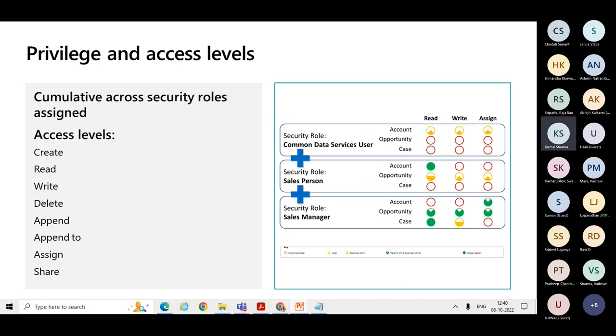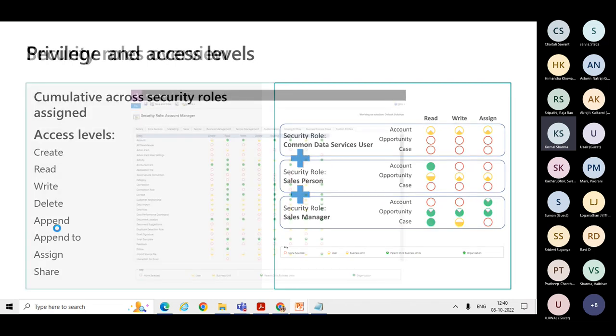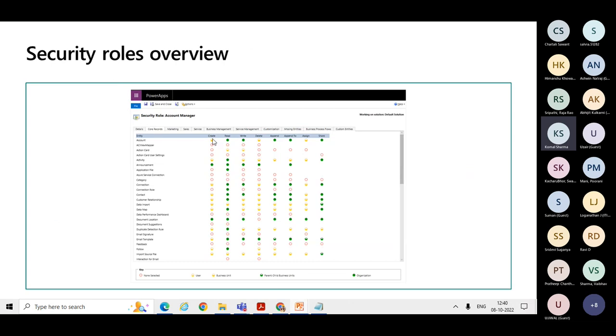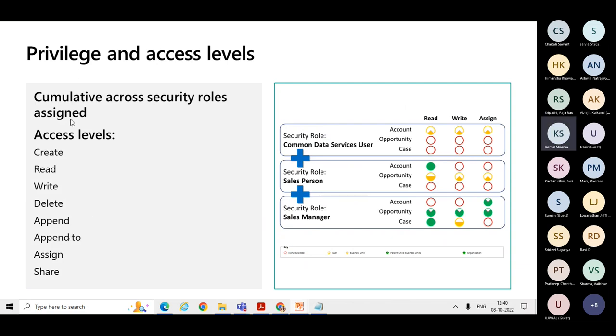Here you have some privileges and access levels like create, read, write, delete, append, like in our previous slide. Here you will notice we have create, read, write and all. So those are all the access levels that you can define.